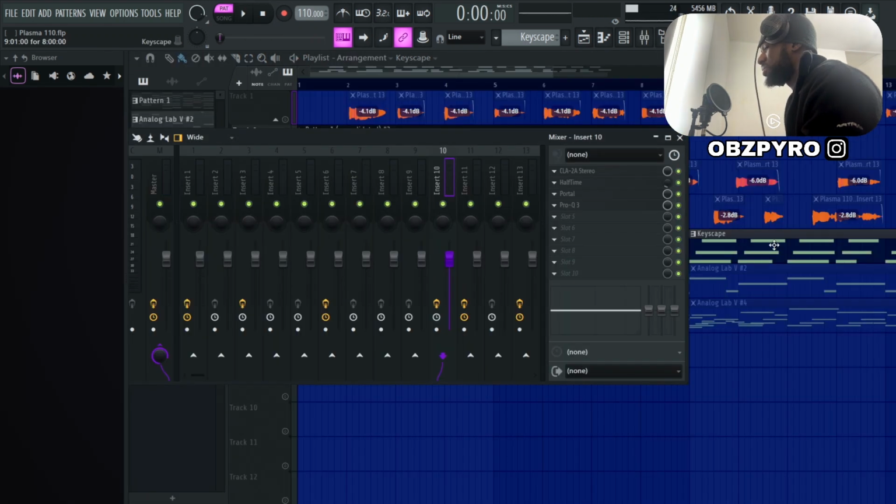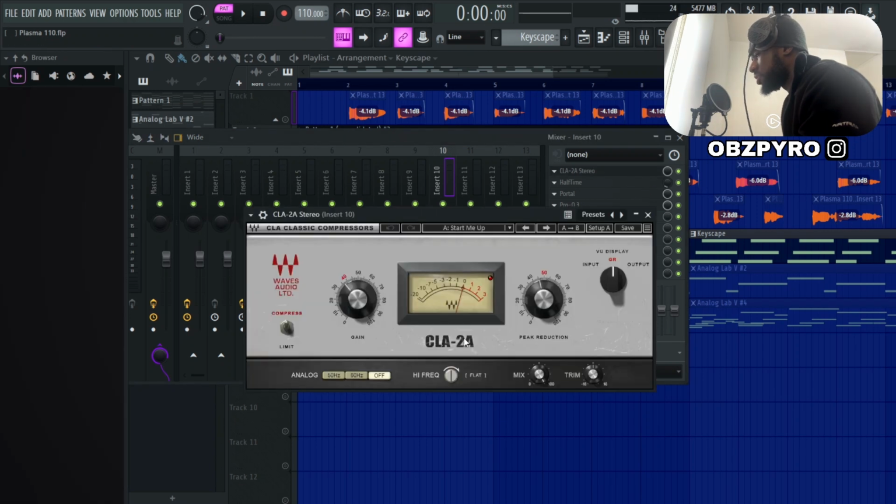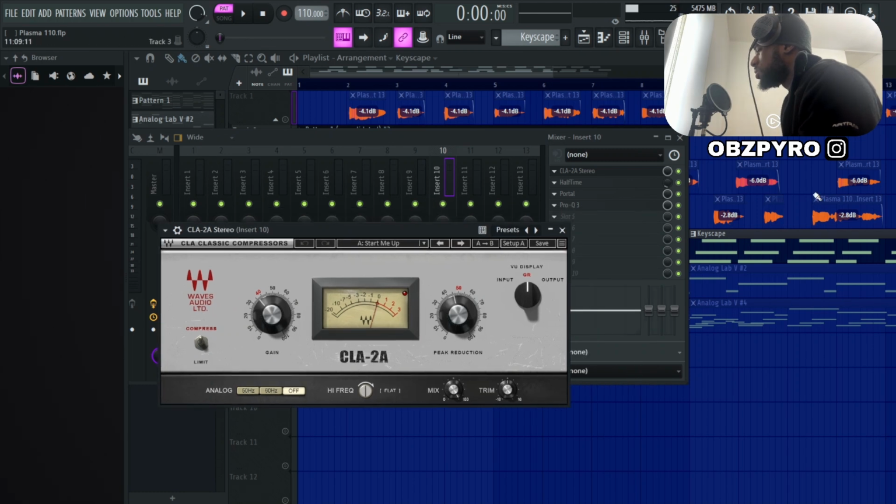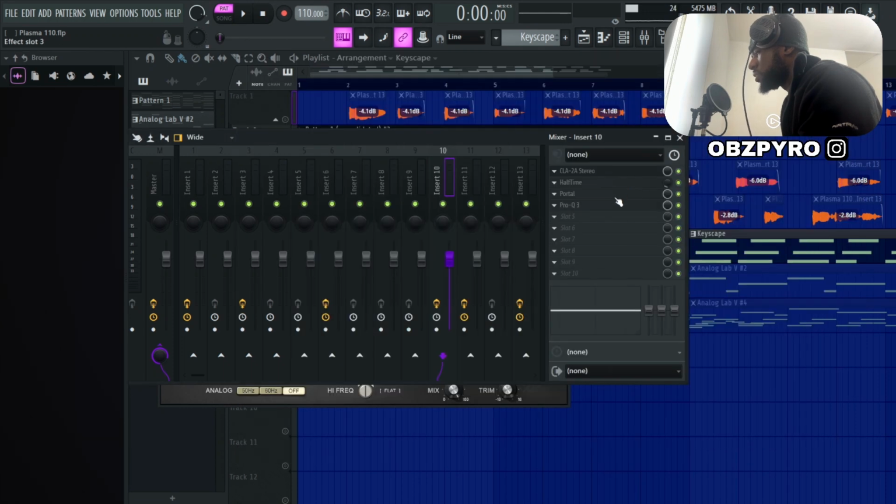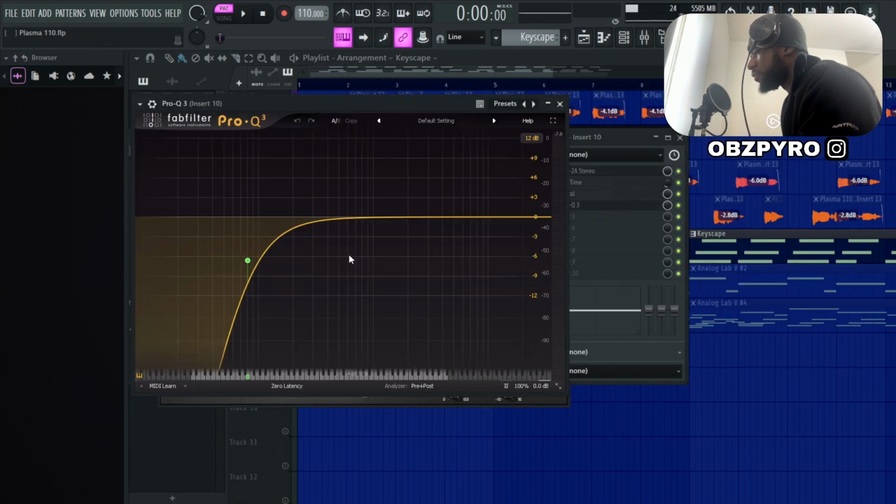In this sample, the piano acts almost as just a subtle layer in the back. So these are the effects for the piano. Just went with a CLA-2A halftime, but I turned it down quite a lot, so that there's just some lower octave notes playing in the back. Portal, extra movement, and of course, Pro-Q 3. And I just cut off the lows. I didn't even cut off the highs.